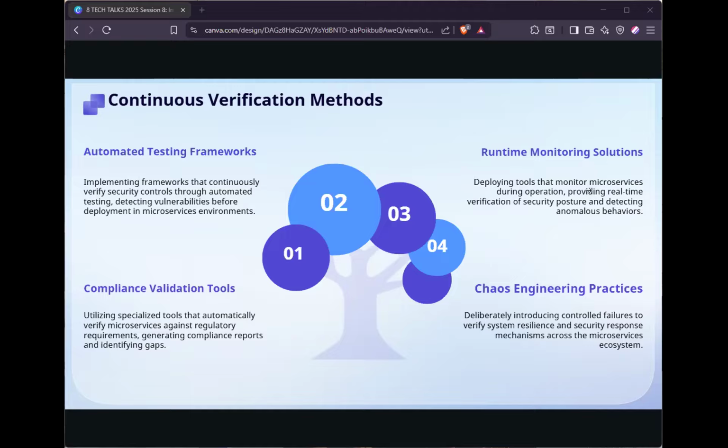Okay, with the continuous verification methods, we also have runtime monitoring solutions. And this is very important during operation. So we don't need to miss out all this part of the verification methods, kasi if we miss out all this verification methods at nag-skip tayo, there will be a chaos in the end. So we have to apply all these methods. Okay, next slide.